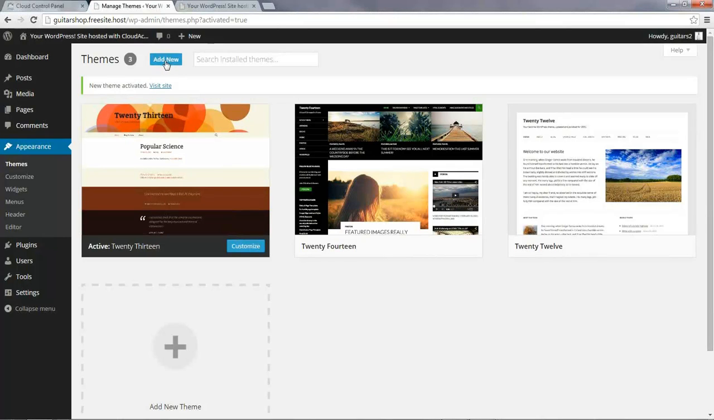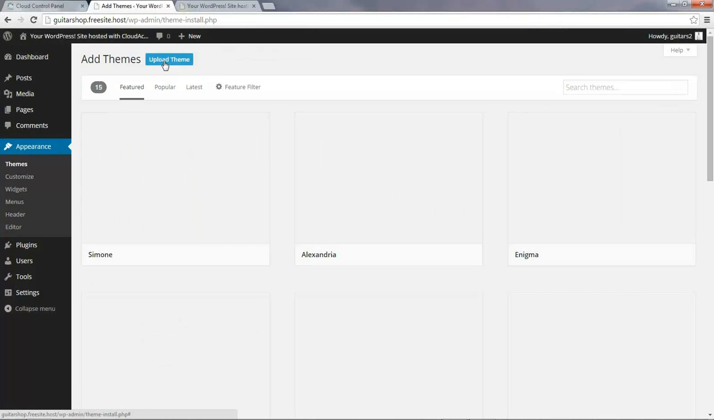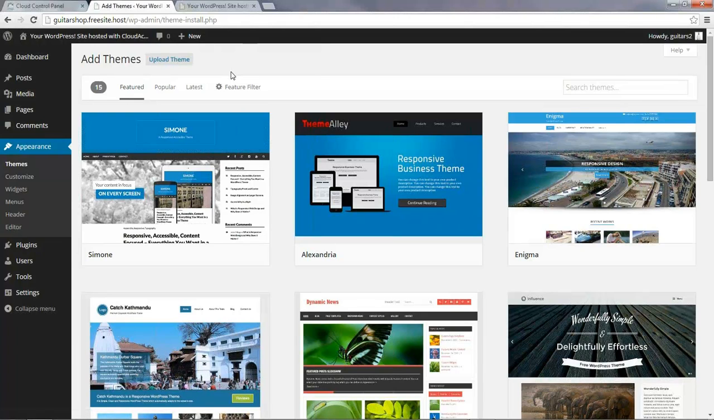Now, you can also browse other themes. Let's go ahead and click on the Add New button. And this takes us to sort of a stream from theme.wordpress.com. And this is a list of 15 featured themes, and there are a number of themes here.